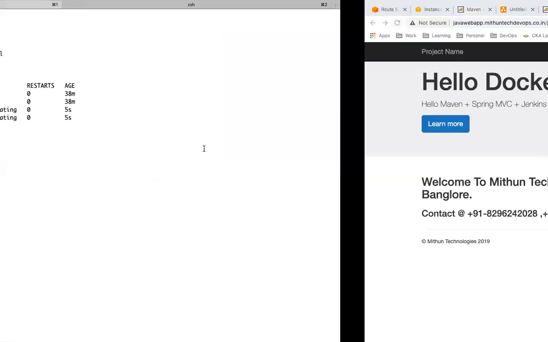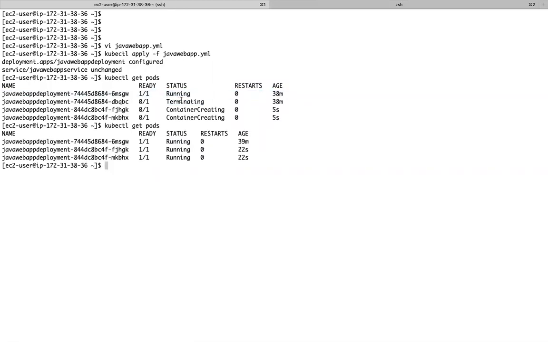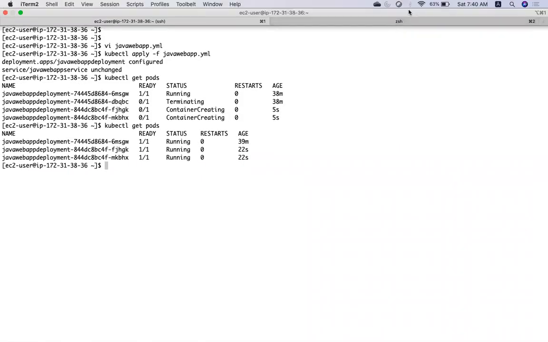Now one old pod is still running. Request is going to that pod, right? And again new pods got created successfully. Once these new pods are ready, the old pod will be terminated. Okay. So this is how we can use it.